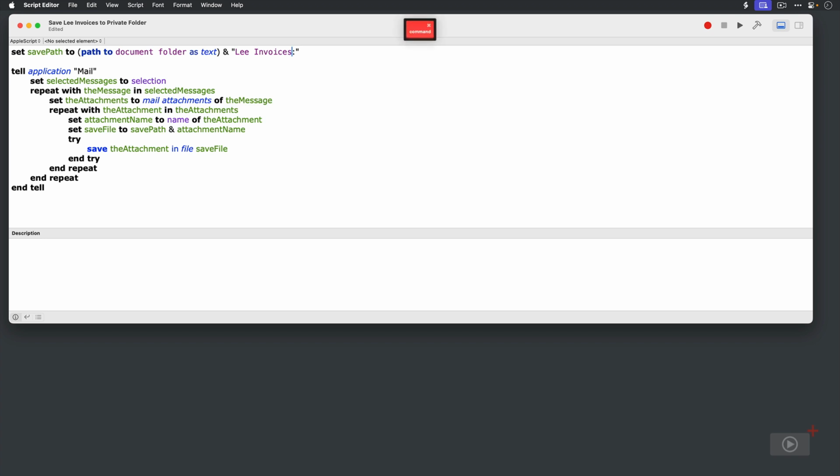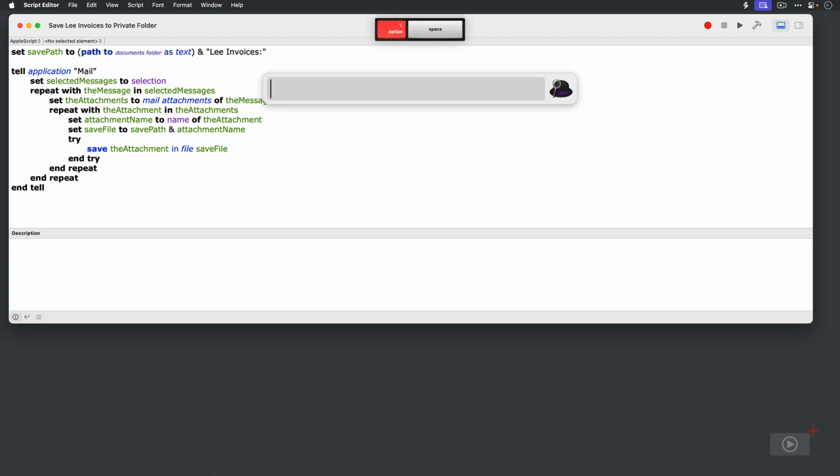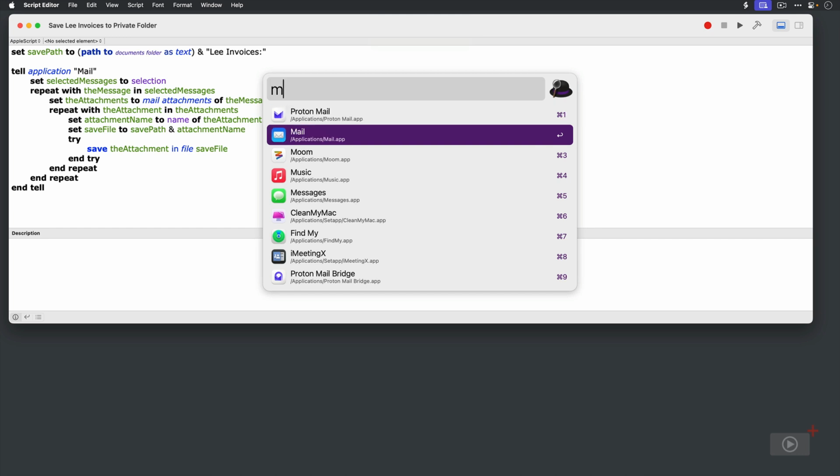Okay, I'll save. And this script should run okay. Actually, no, it won't. I've actually made an error there, which some of you may have spotted. This up here should be Documents with an S on the end. Okay, I'll save that. And there, that looks better. We will make mistakes. So let's switch across to Mail.